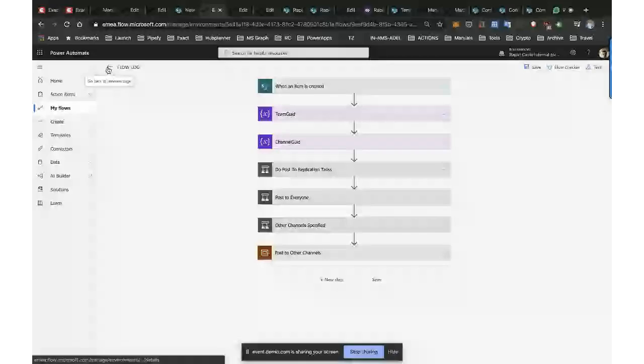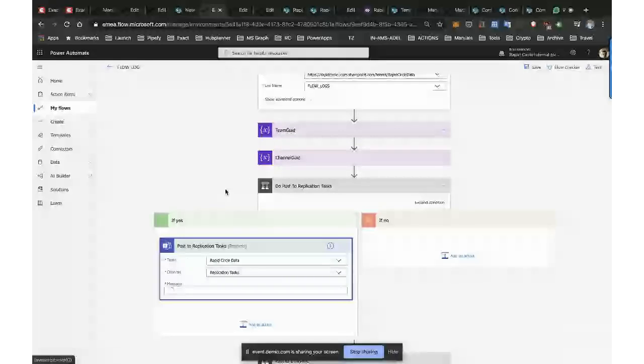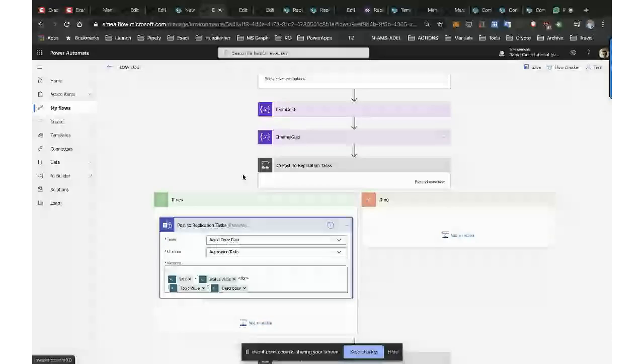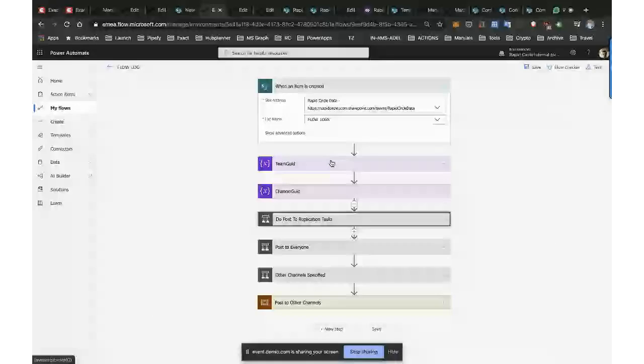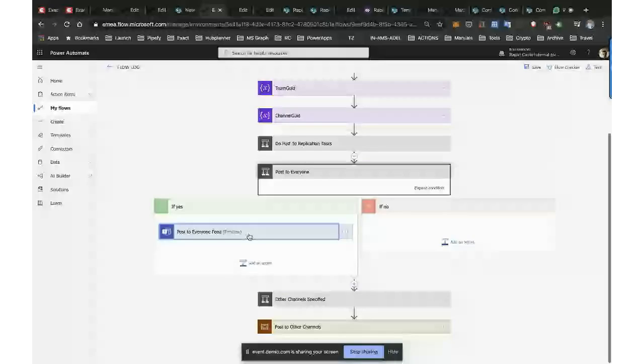So I fill in that information in my flow, and then behind the scenes, I have a flow log listener. So it's looking for any new items created in that log list. And based on that, it does some things. So for example, the first one is I've got a channel inside of a team called replication tasks, and that's my verbose logging. So essentially everything I log automatically gets put into this replication tasks channel inside of my Rapid Circle data team. So that gives me my verbose logging.